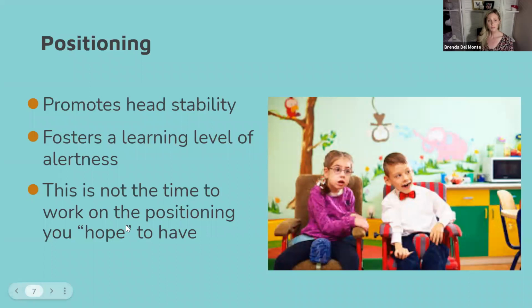But positioning is a big deal no matter what access method, to be honest. With eye gaze, you definitely have to know that it's 18 to 22 inches. And again, if they can't see it that far away, then eye gaze isn't really an option for you. If they need it super close, then perhaps hearing is their strength, and that's when we look at switches. But positioning also fosters a level of alertness.